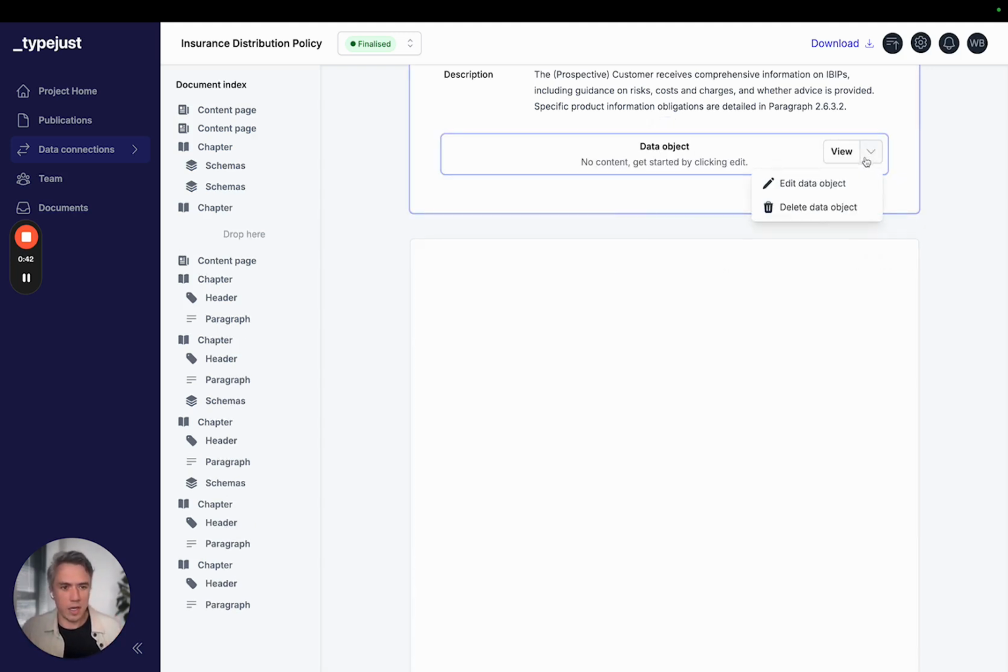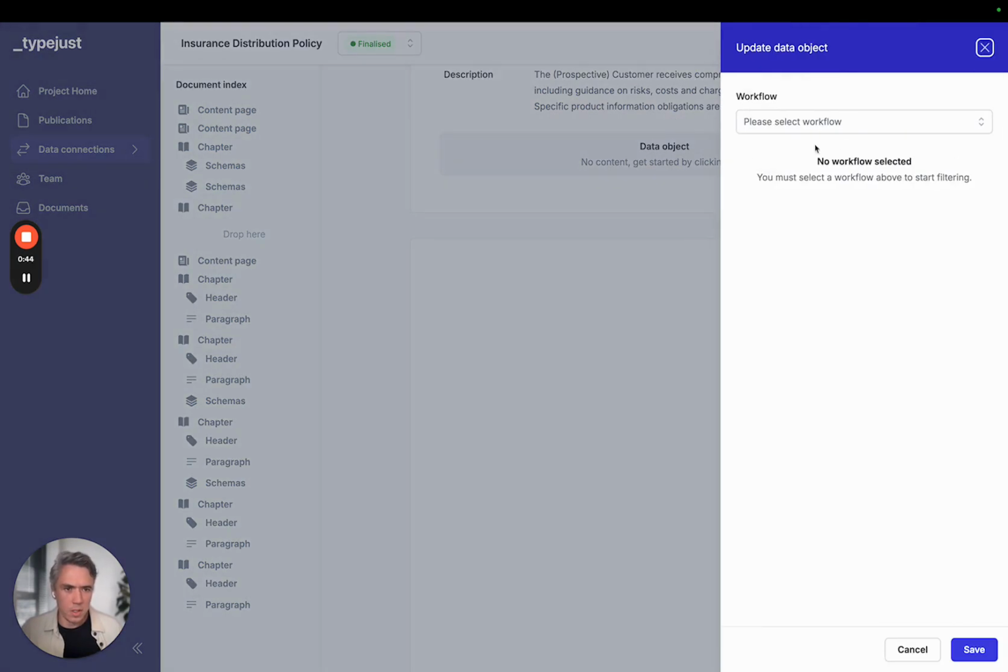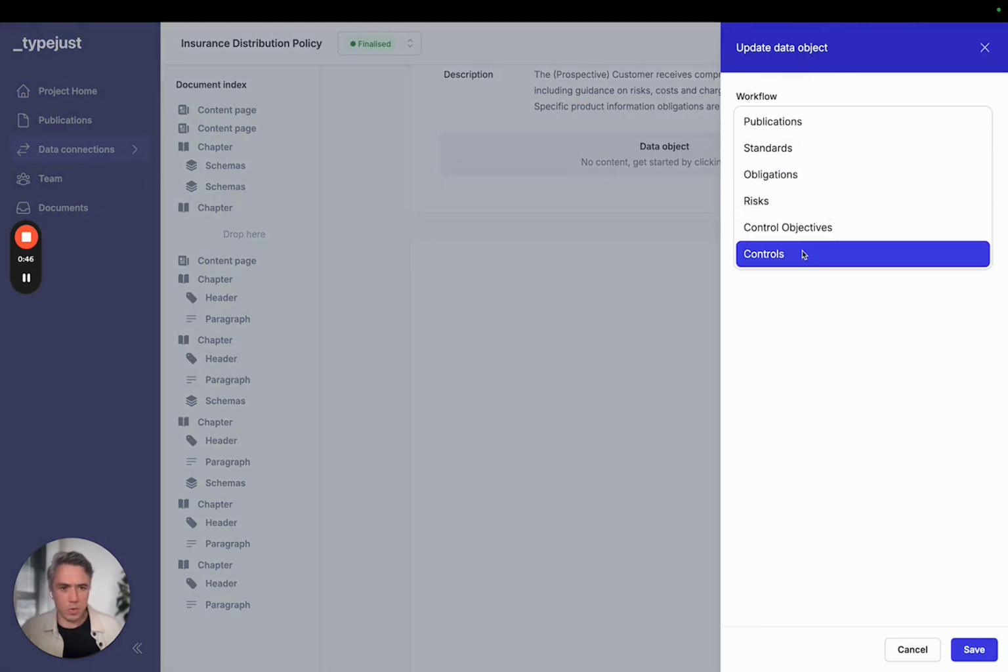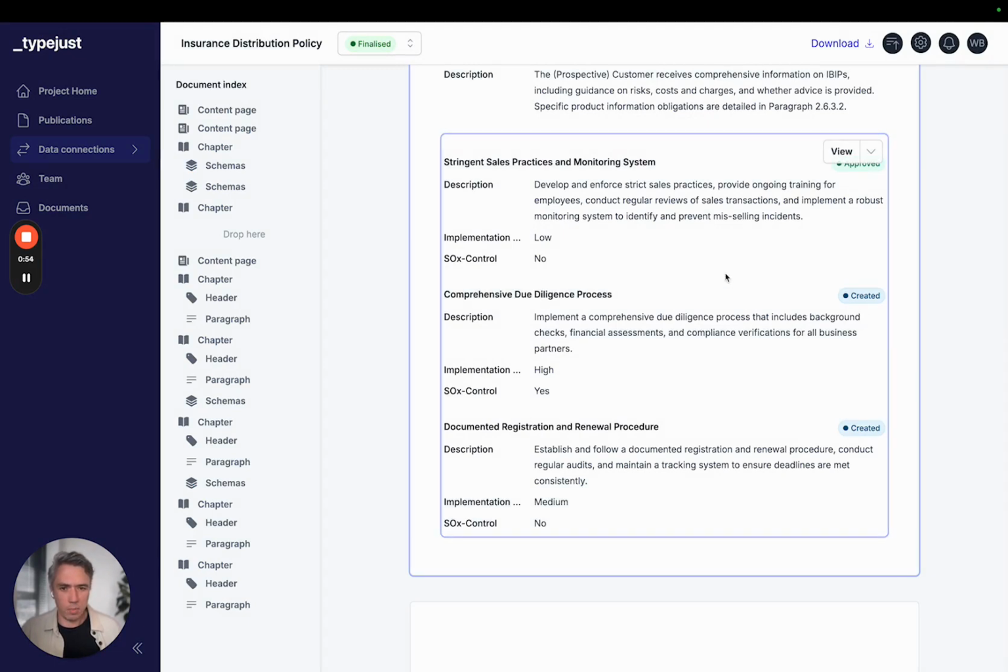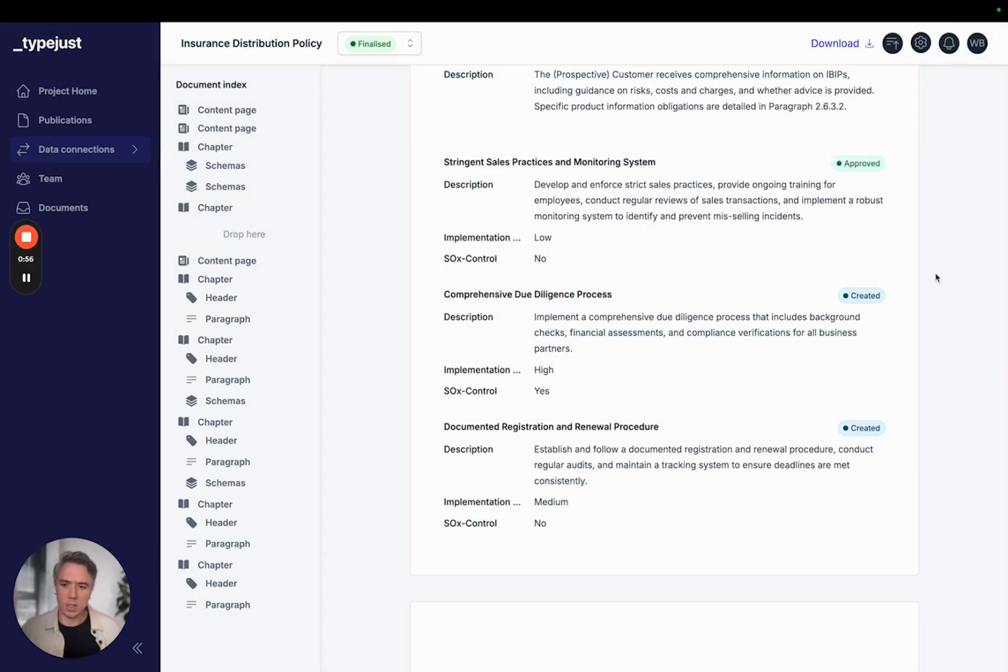So let's say I want to add controls. Well, I can filter which controls I want to view, but in this case, we don't have that many, so I'll just add them all. And they will appear in the document. This way you ensure that you always have the exact data from the project in the policy.